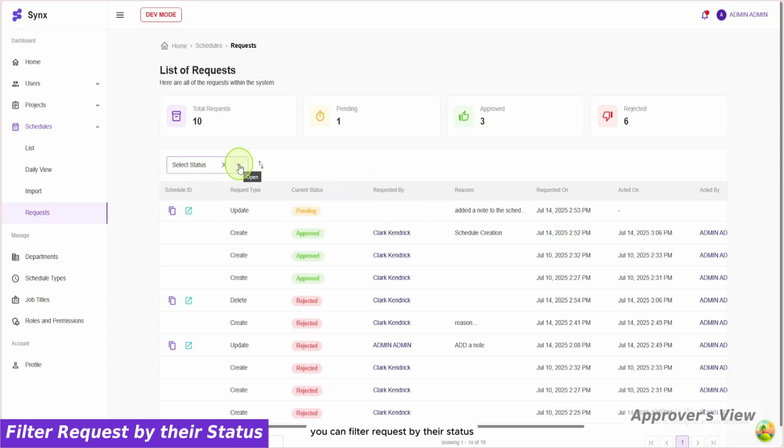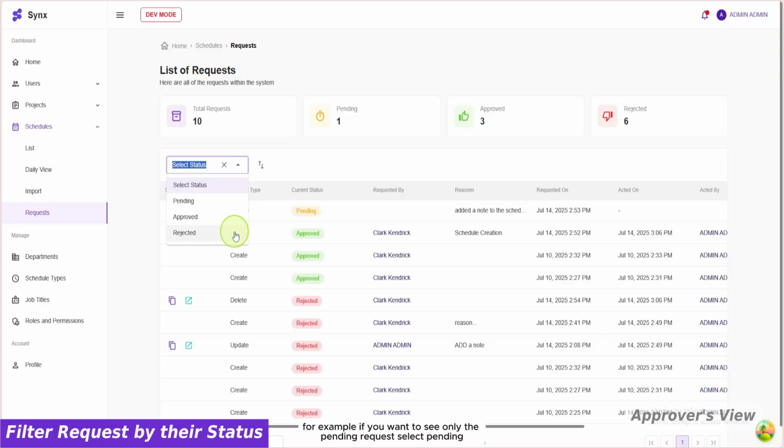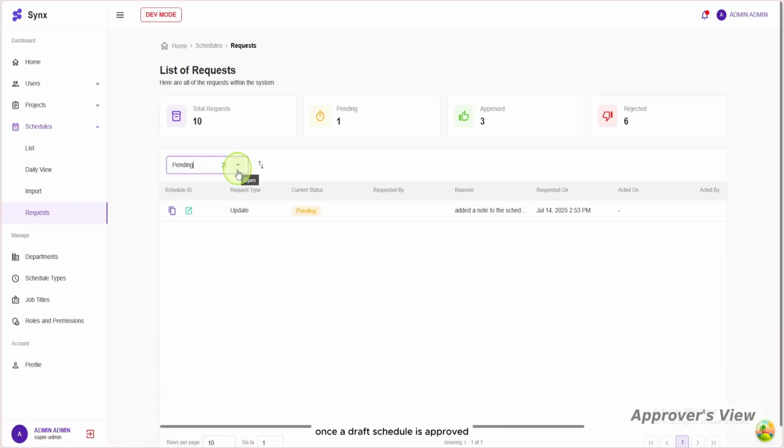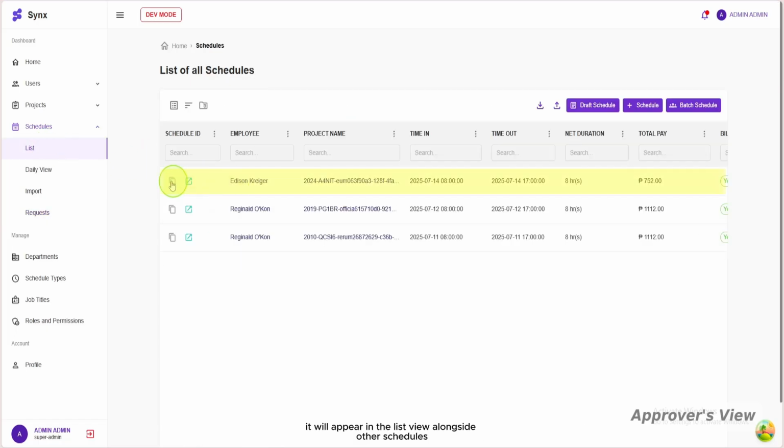You can filter requests by their status. To do this, click on the Select Status drop-down, where you can choose between pending, approved, or rejected requests. For example, if you want to see only the pending requests, select Pending. Once a draft schedule is approved, it will appear in the list view, alongside other schedules.